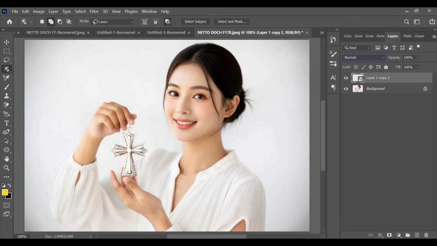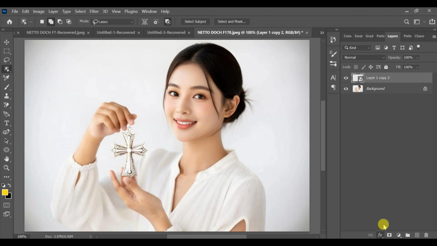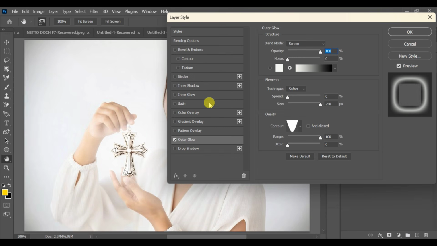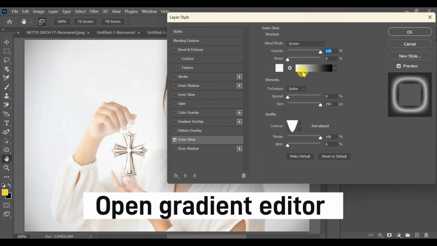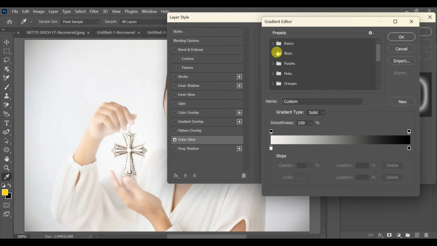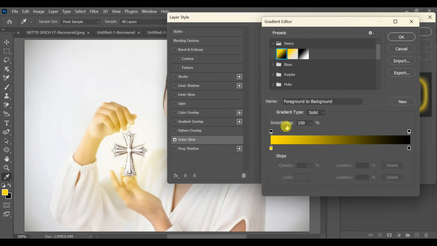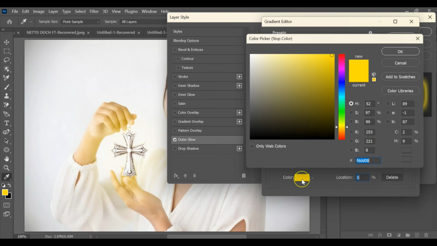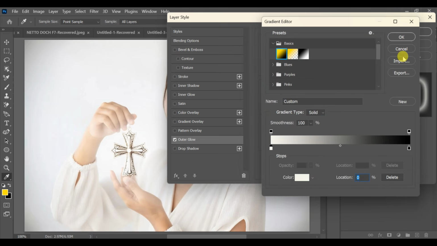Go to blending options and enable outer glow. Note the settings as it's showing. Then open the gradient editor. Choose a basic gradient. You can pick any style, but I'll use the first one. Change the left color stop to white and keep the right color black. Press OK to apply.